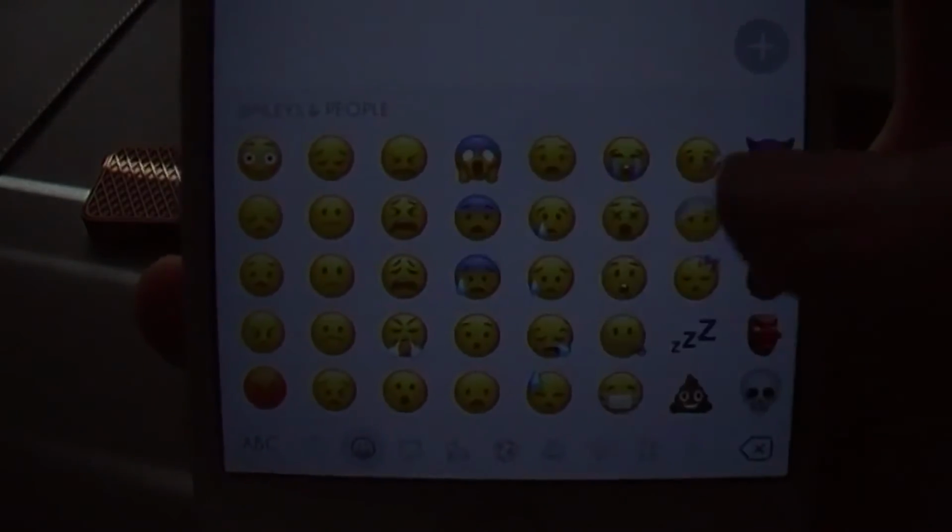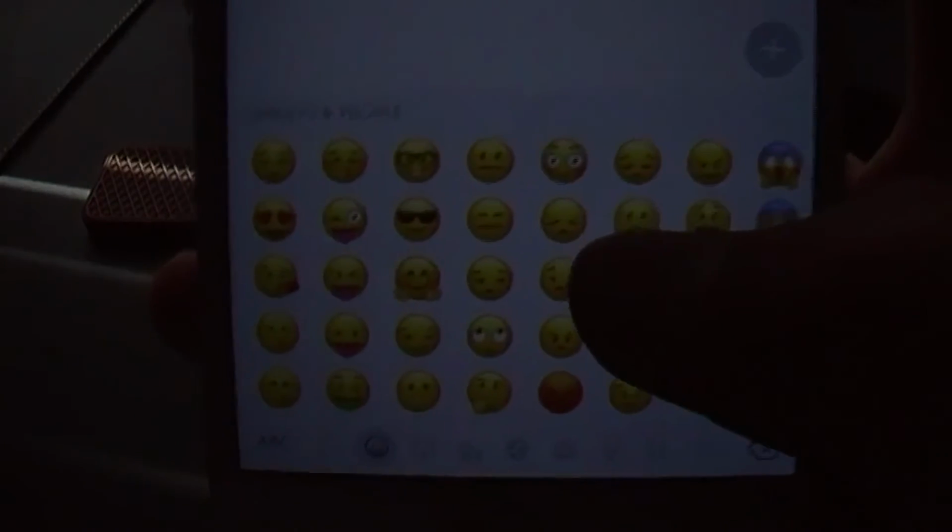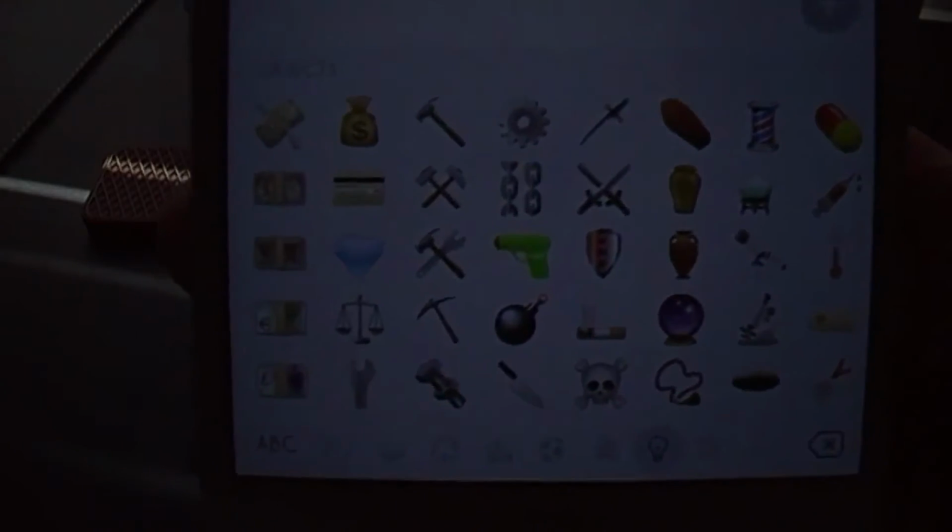They look a lot more realistic than before, but you can get them on your iOS 9.3.3 jailbroken device. Also, the gun emoji is no longer there. There's a water pistol emoji, as you can see, that green one just there.